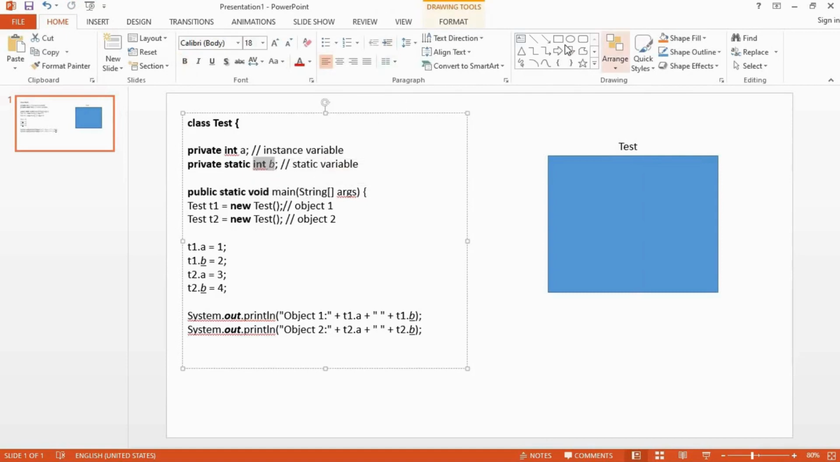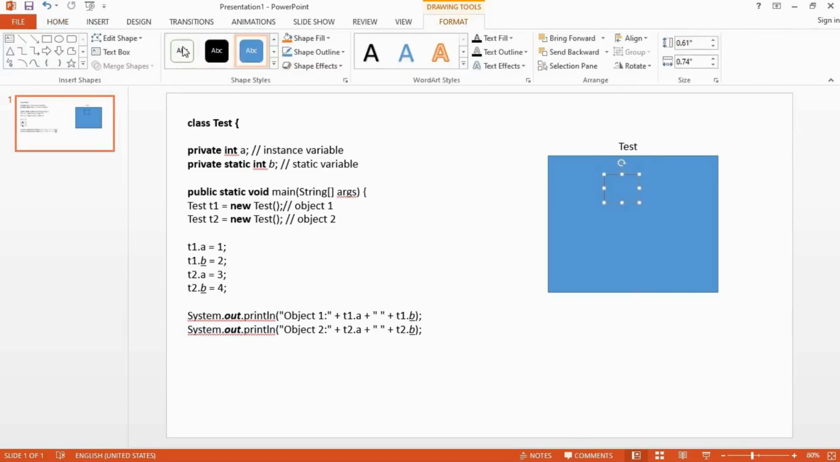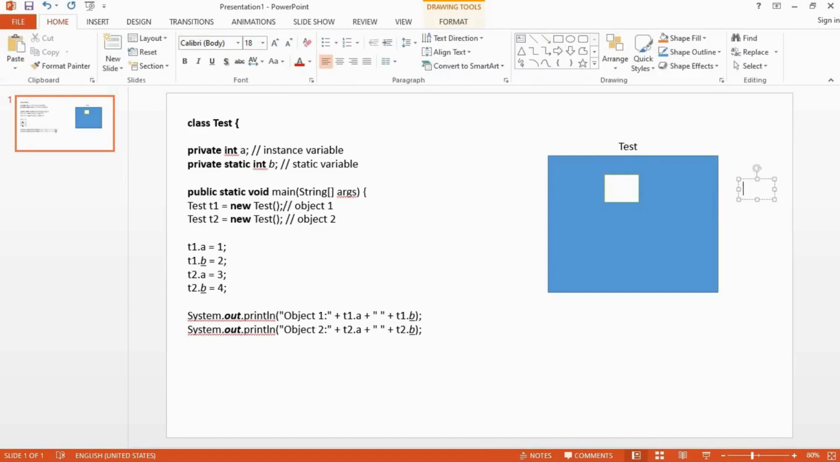As we know, a static variable is allocated memory using the Test class, and when the main is executed, a memory block is created for that static variable. The point to note here is that the static variable is allocated memory after the public static void main method is executed. So I'm going to give a memory block to the static variable before the object creation.